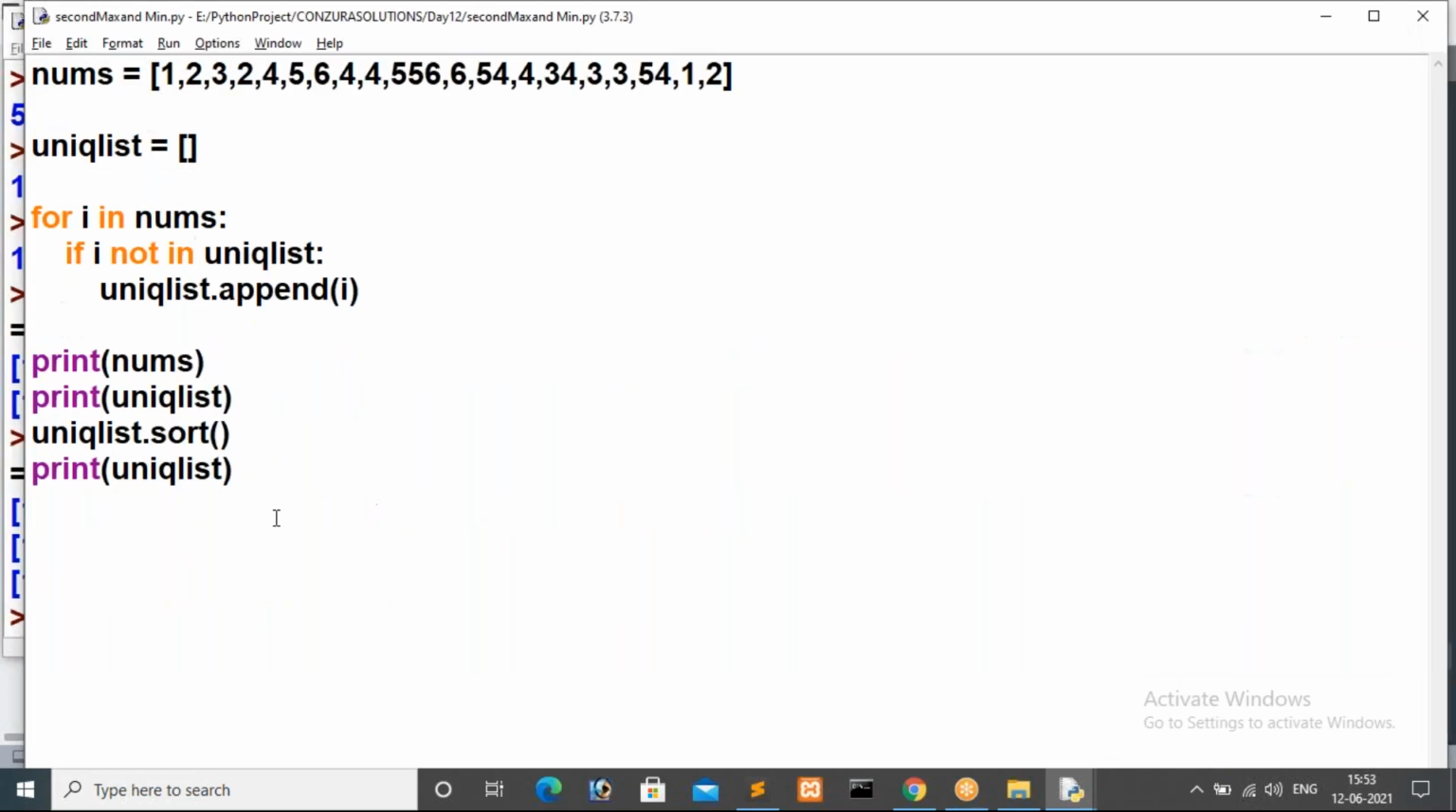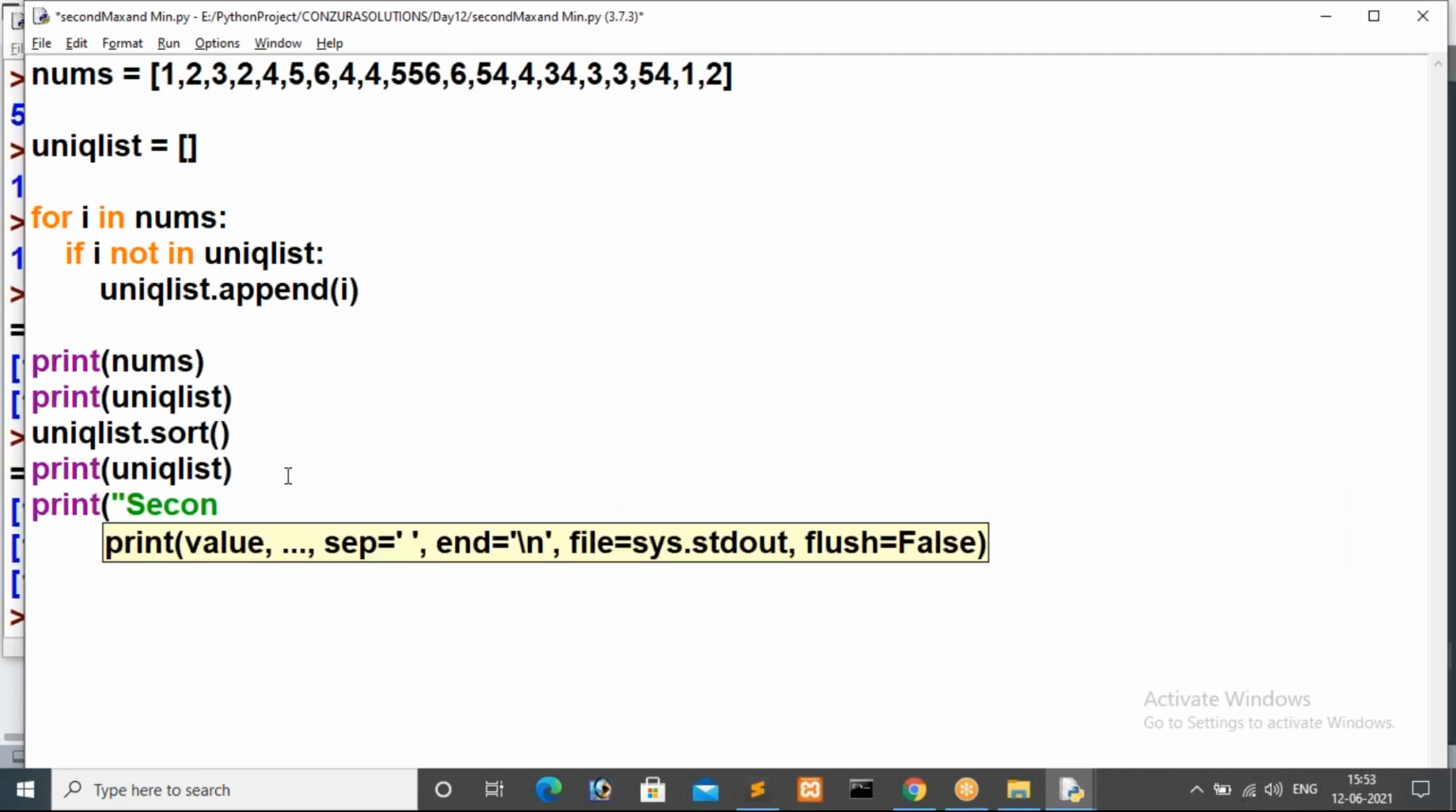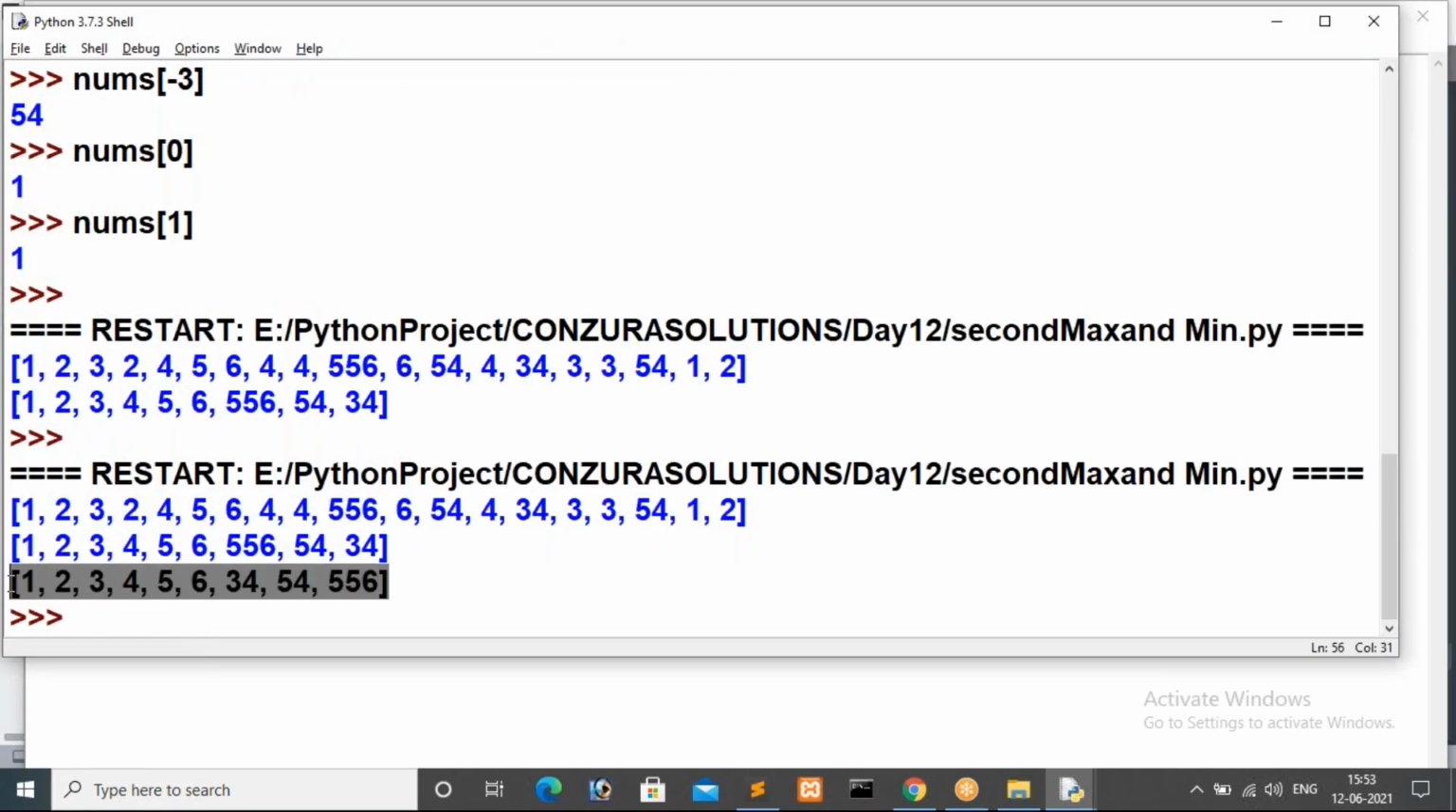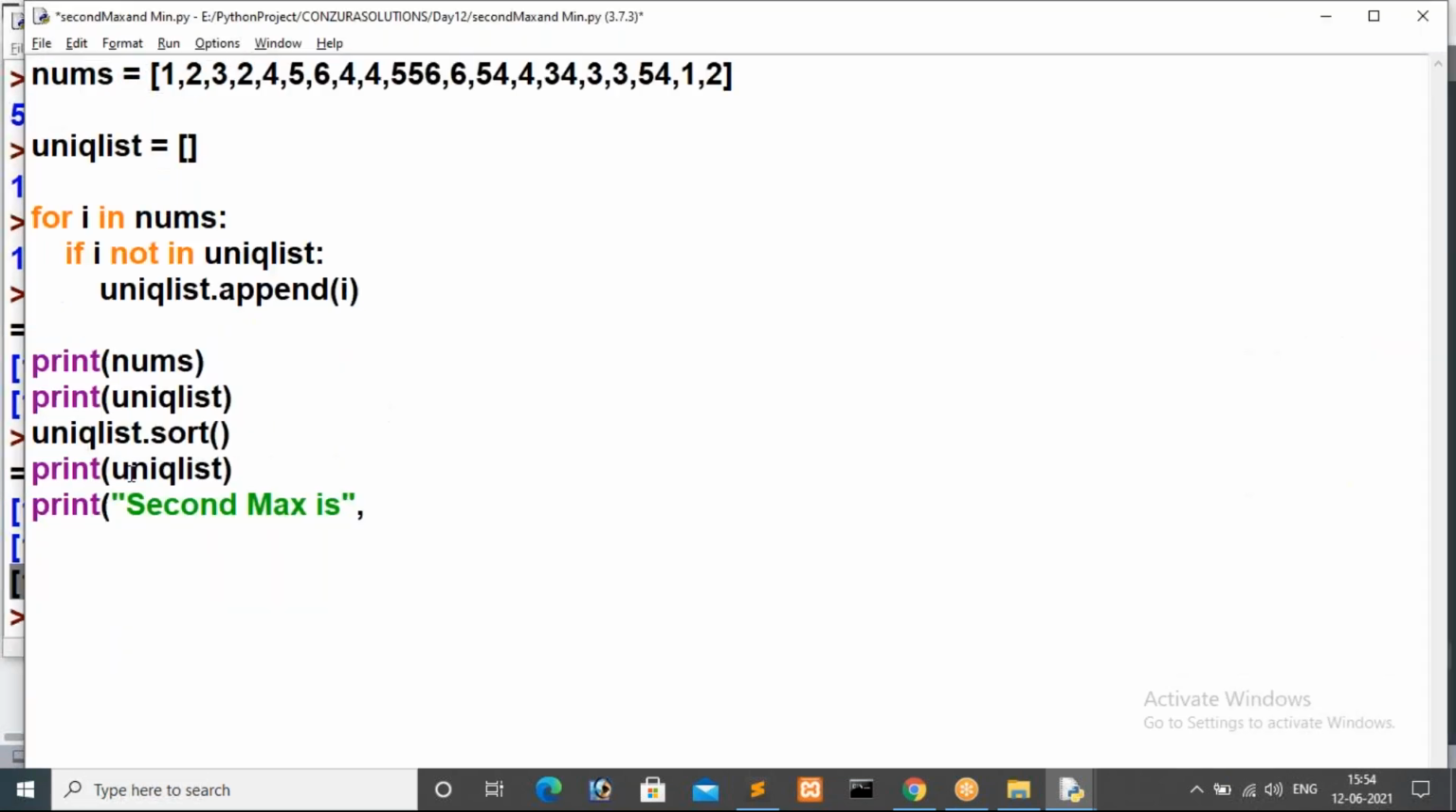So now I want to print second max. How can I print second max? We can't use nums, Mr. Sudarshan. We have to get it from the unique list, from unique list of -2, because inside the unique list we have unique values. Second max exists there, absolutely Radhika. Then in the same way I have to print second minimum.